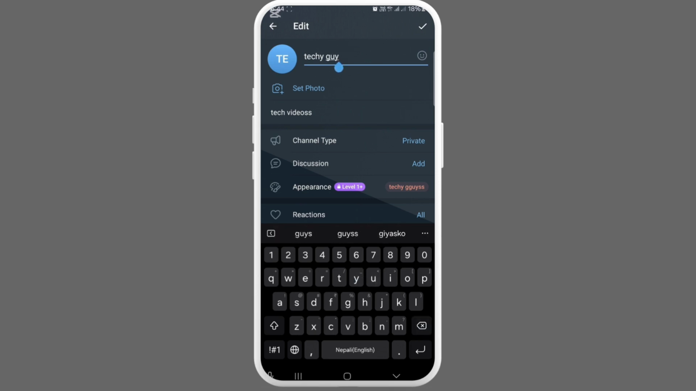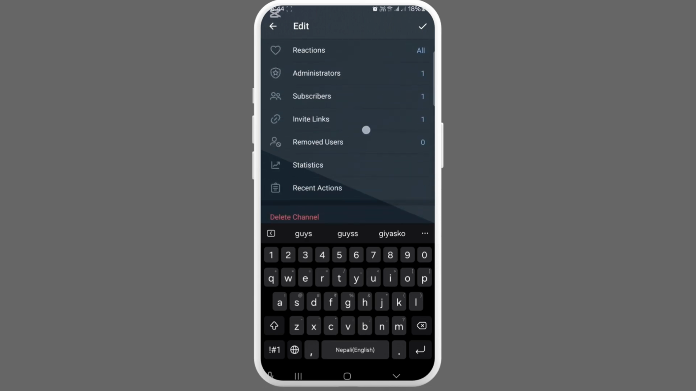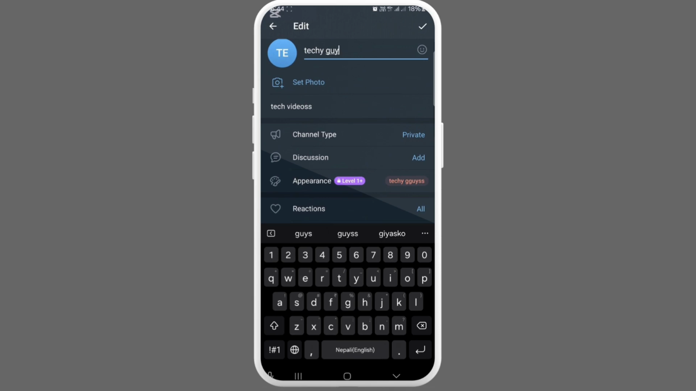And for other settings, you can scroll a little down and you can see all the other things as well you can do.